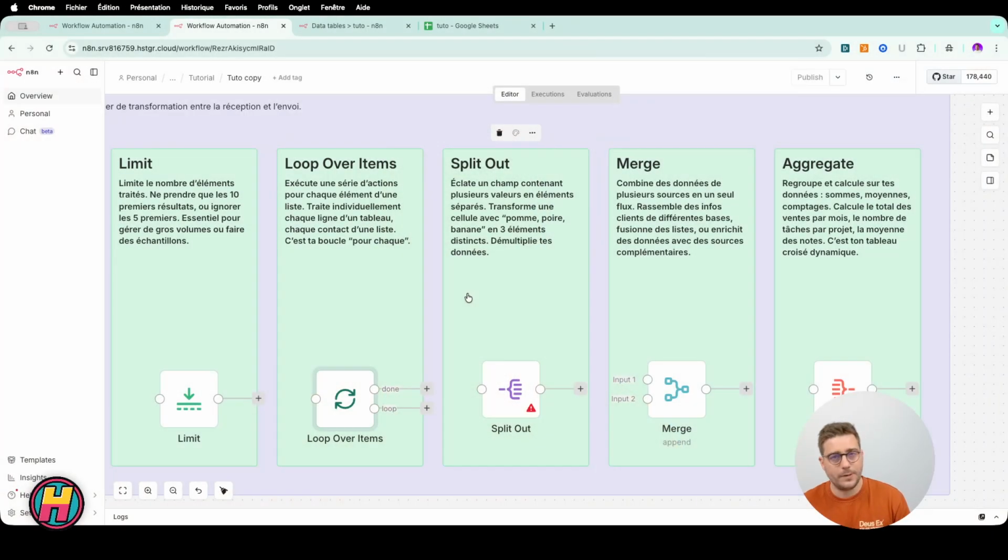The objective today is to use different types of nodes which allow us to use multiple data in our workflow. So how do we manage multiple data in our workflow? We are going to focus on three types of nodes: the Loop Over Items, the Split Out, and the Aggregate.